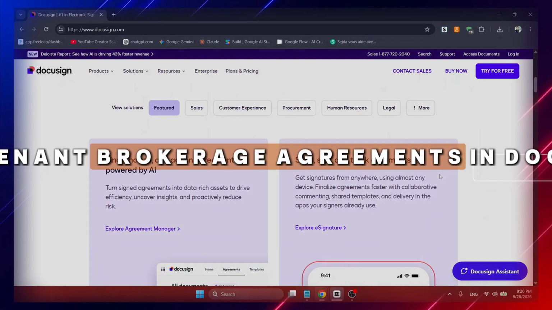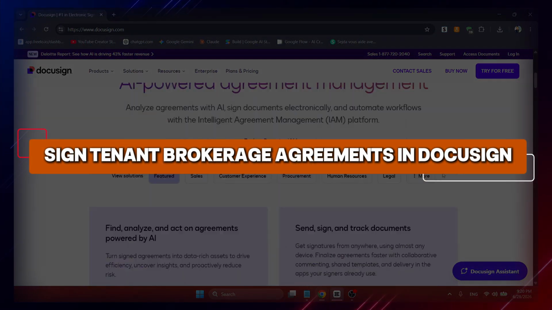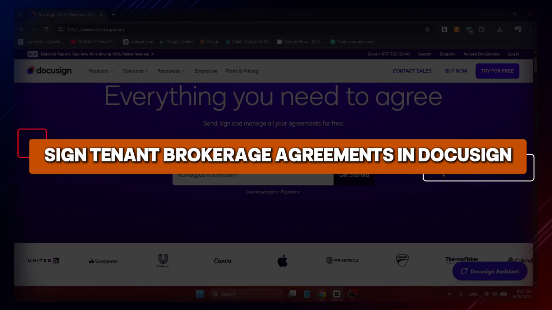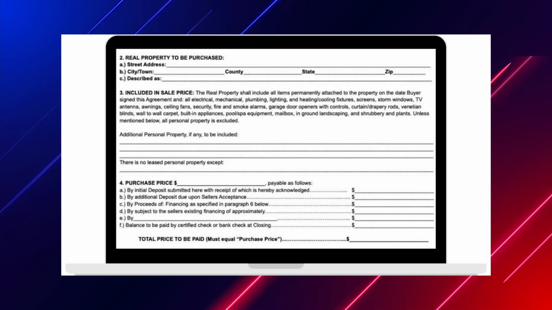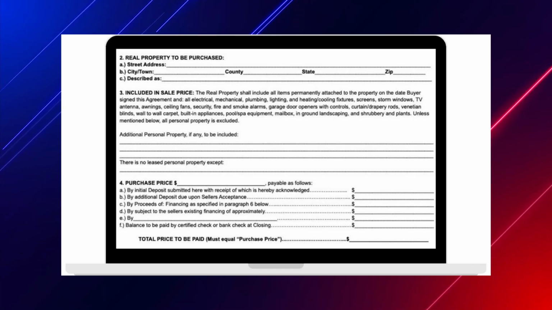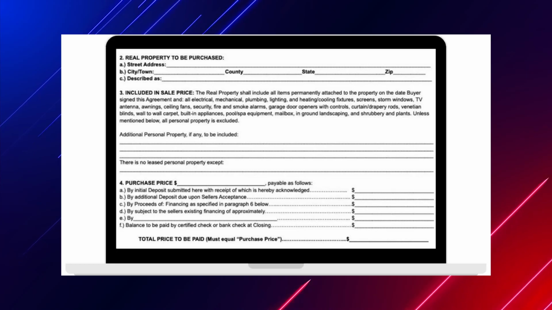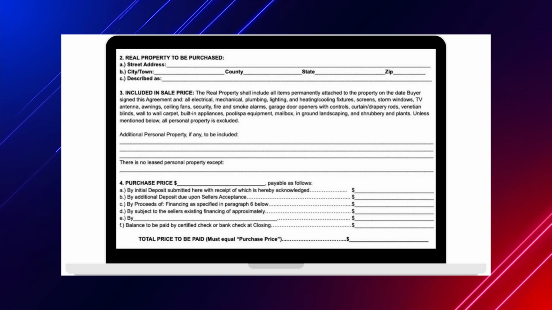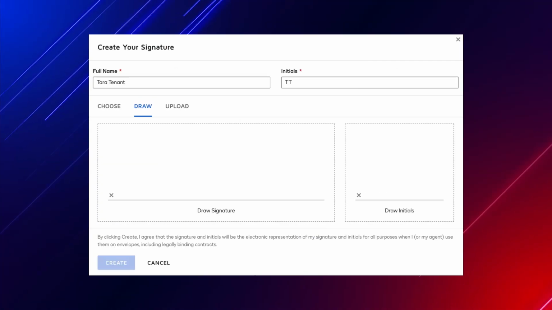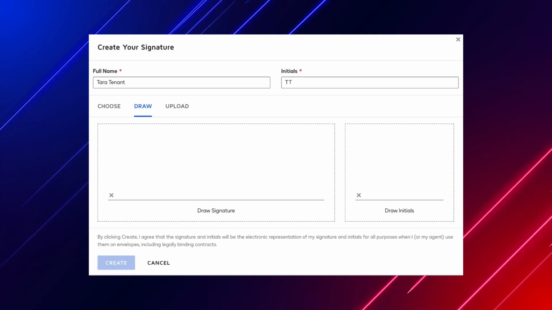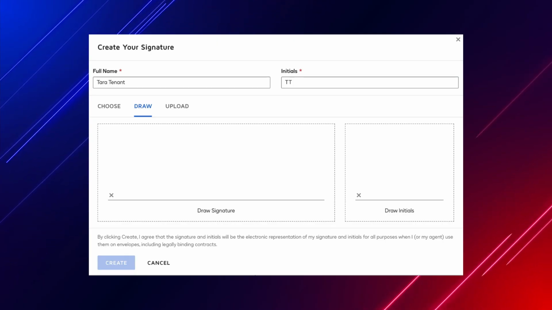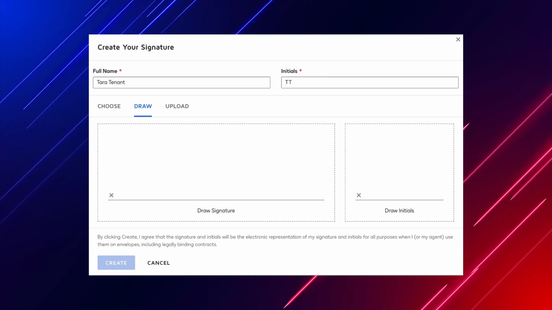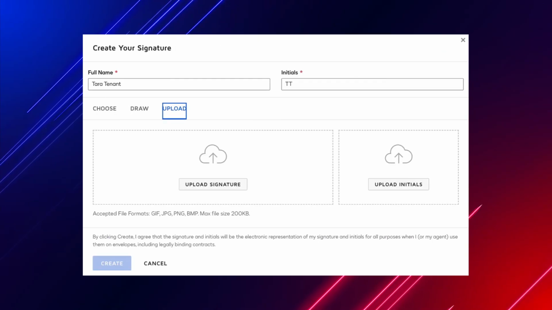In this video I'll show you how to sign tenant brokerage agreements in Docusign. Firstly, log into your Docusign and upload your tenancy agreement document. You can drag and drop files directly from your desktop or import them from cloud platforms like Google Drive, Dropbox, or OneDrive. Because you are executing this copy yourself, make sure to check the box that says I'm the only signer before moving to the next screen.